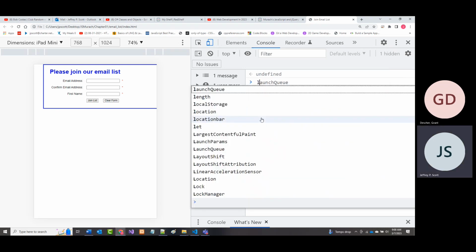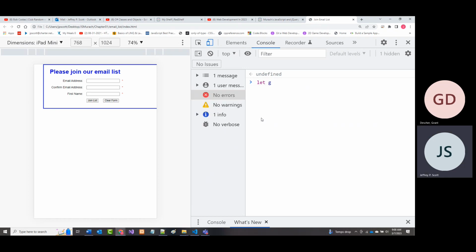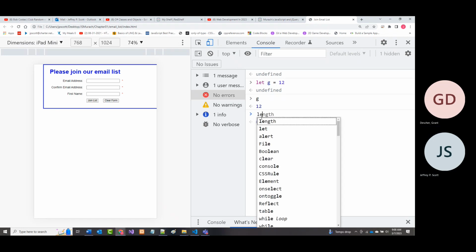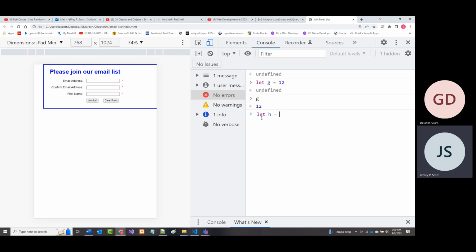So let me clear this. All right. And I'm going to say let G equal 12. Okay. So G is 12. I don't want to change G. All right. But I want to come in here and say, let H equal G++. What that says is take the value of G, which is 12, and assign it to H, then add 1 to G. If you say I don't get it, just watch if you would, please.